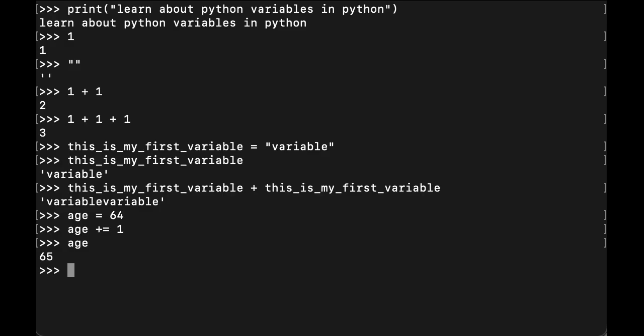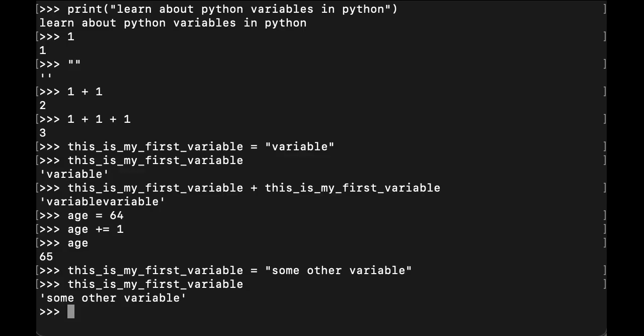What else can we do with variables? Well, we can, in Python at least, reassign any variable. So this is my first variable, can now be some other variable. Look at that, some other variable. Previously, where it was a variable, now it is some other variable. So as you can see, we can add variables together. We can even add variables together and get new variables.